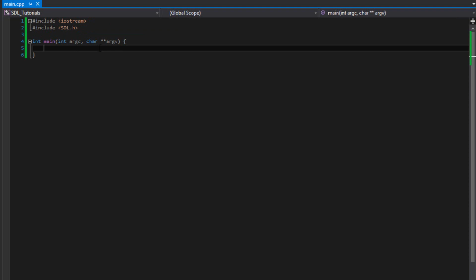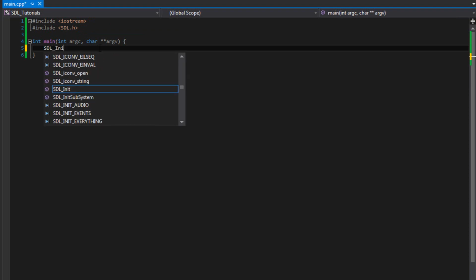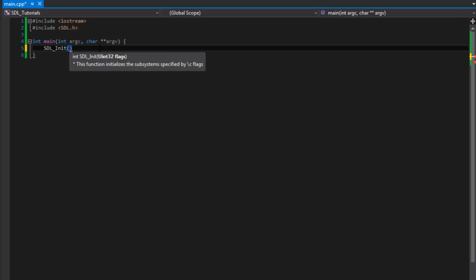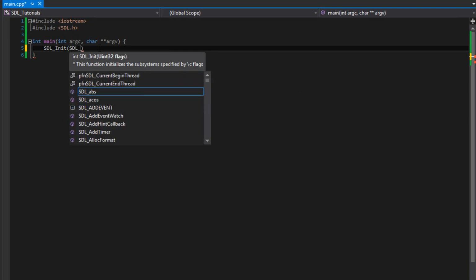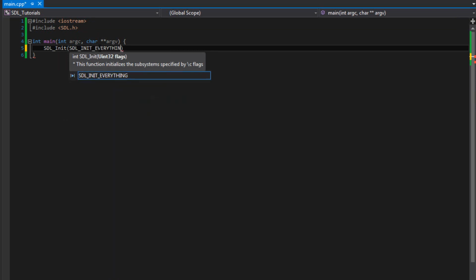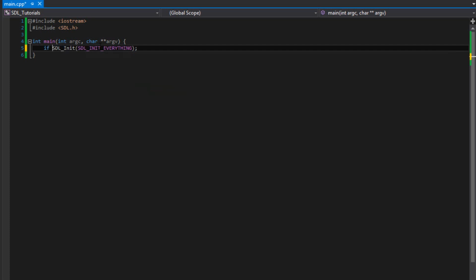And we could try initializing SDL. So let's just go ahead and do SDL_Init. And then here's where we put some flags. We could just do SDL_INIT_EVERYTHING, which will initialize all of SDL's components. And we can actually turn this into an if statement. If SDL_Init does not equal 0. Now we could just simply put it like this, but I think it makes more intuitive sense if you do does not equal 0, because 0 means that it initialized successfully, and anything that's not 0 means that it failed.